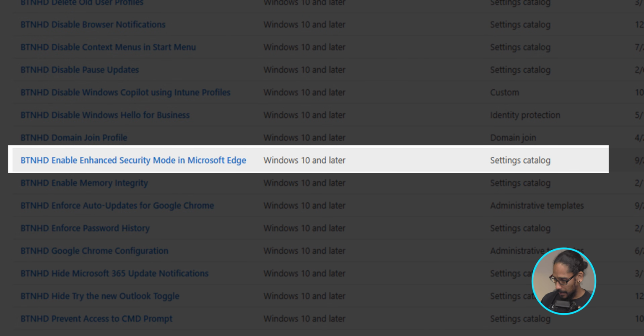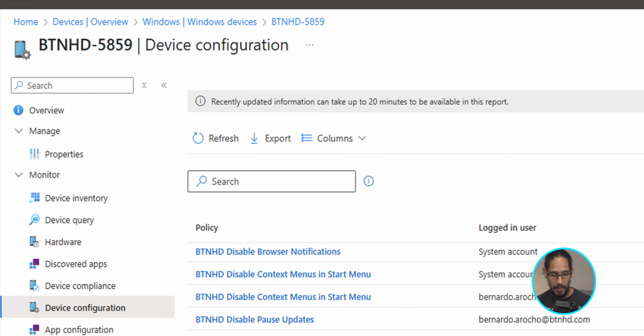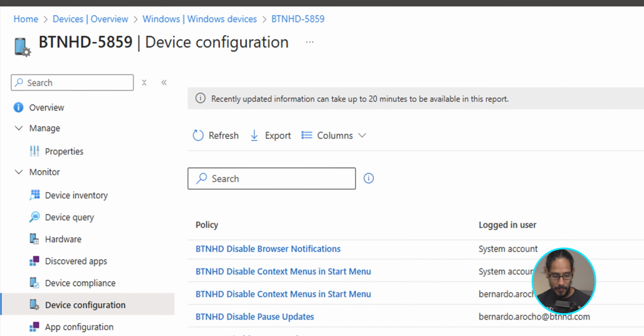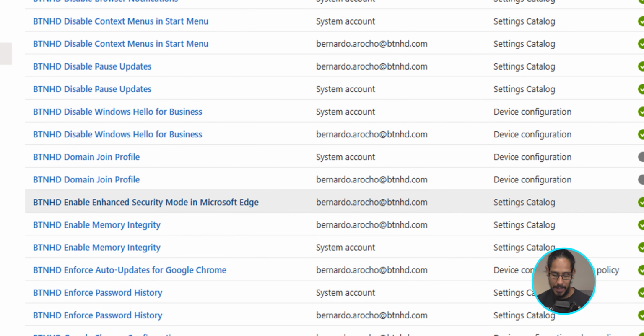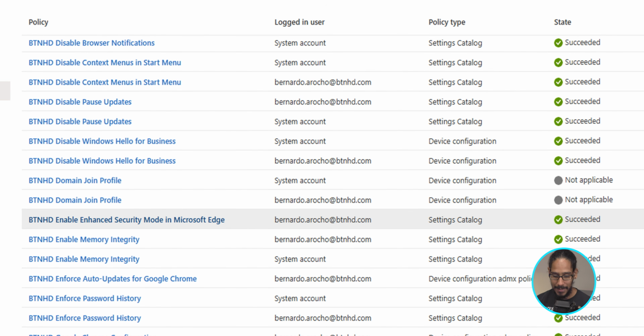Now, this policy was pushed out to the security group that you guys saw. Inside that security group, I have this particular computer, BTN HD 5859. And if you go inside the device configurations and you refresh this page or you give it some time, eventually you're going to see that that policy kicked in and it was successful, which is great.